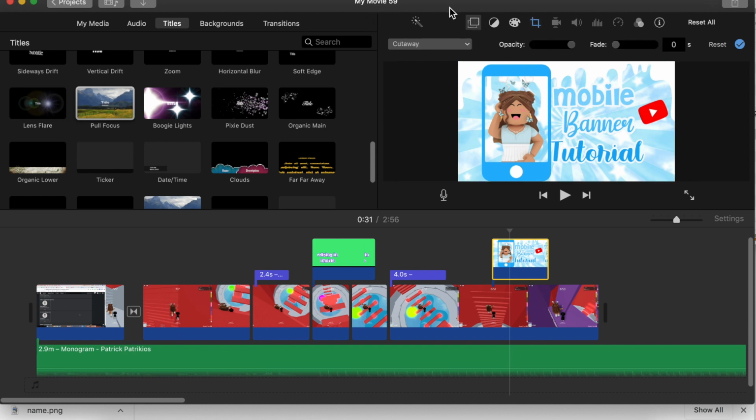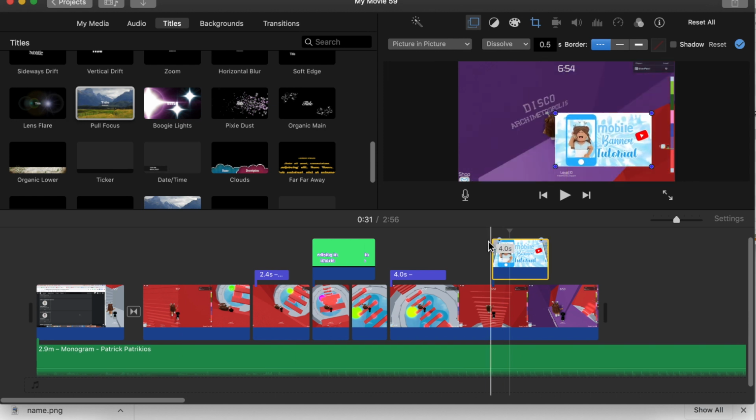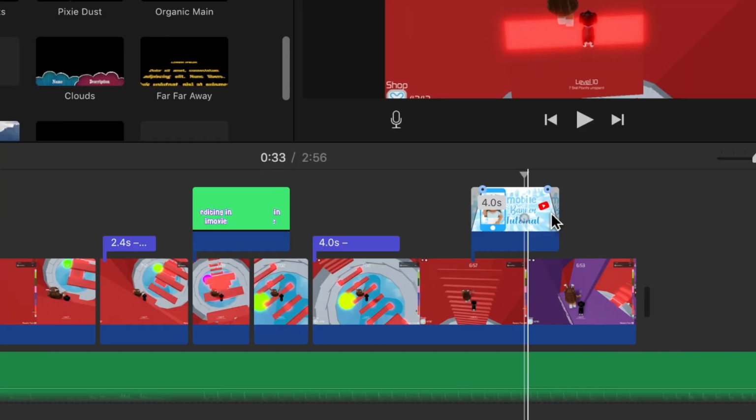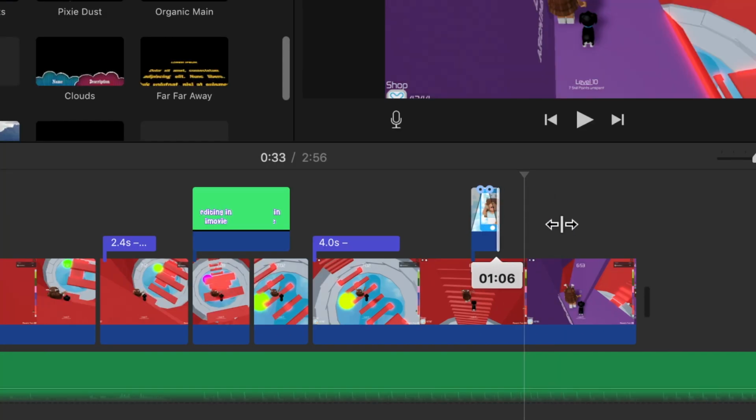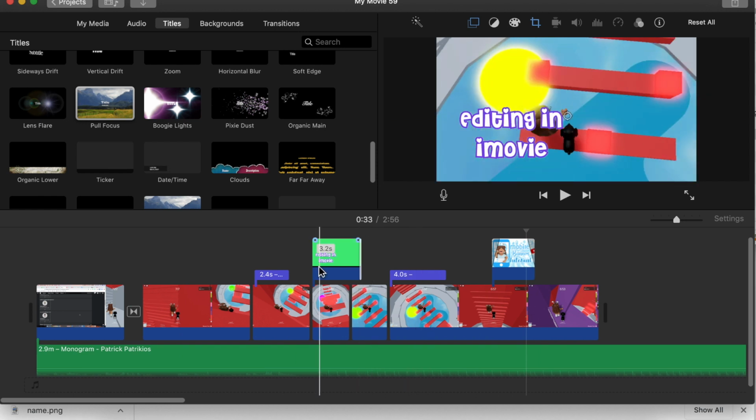And now I'm going to head back to this layer button and instead of clicking green/blue screen, I'm going to click picture in picture. Now I can use this tool to make it as big as I want or as small as I want, and I can drag it and place it right here. And now I have a picture that shows up on the screen and I can just drag it to change the length of the picture, and you can do the same thing with this text and also with these texts.